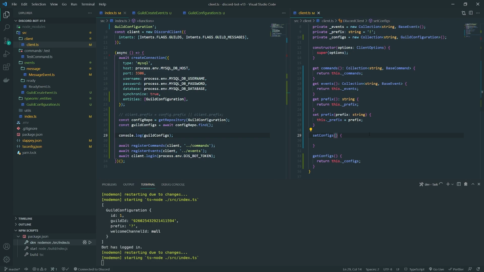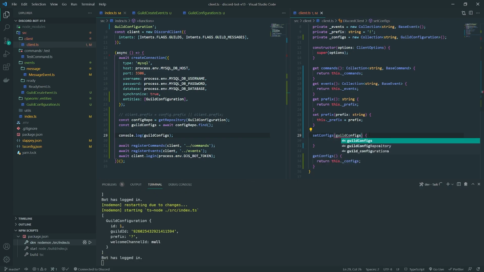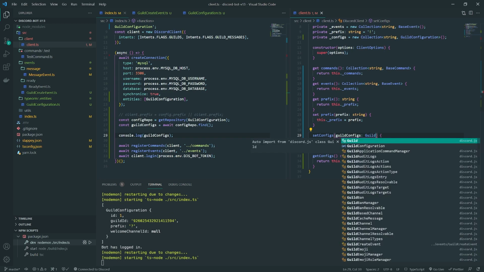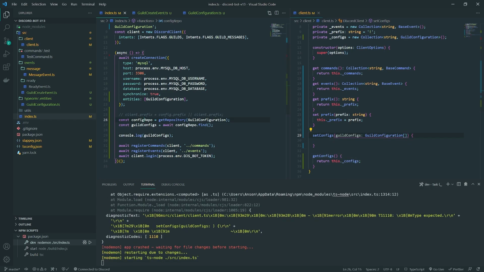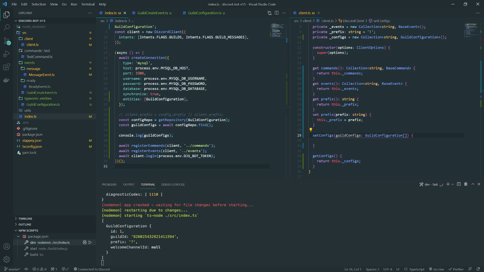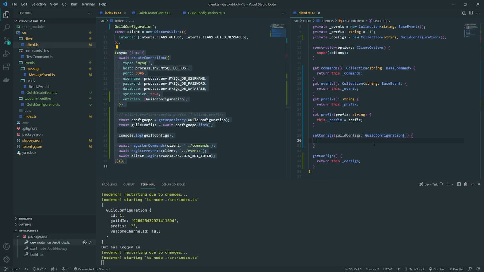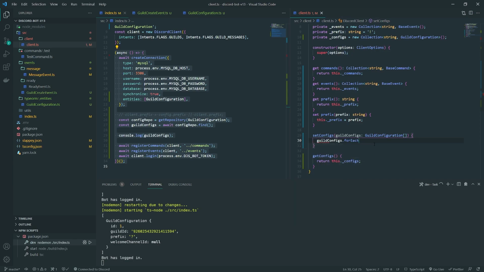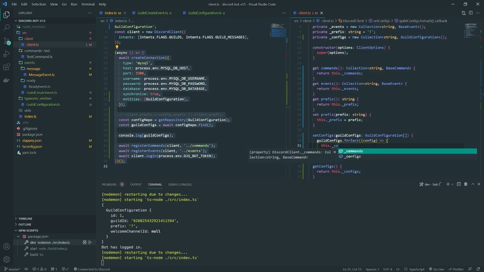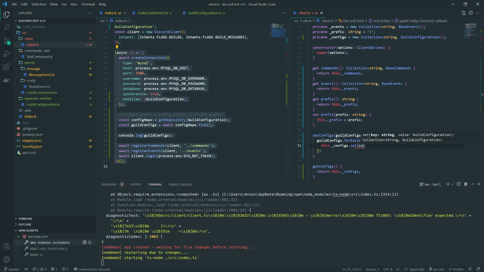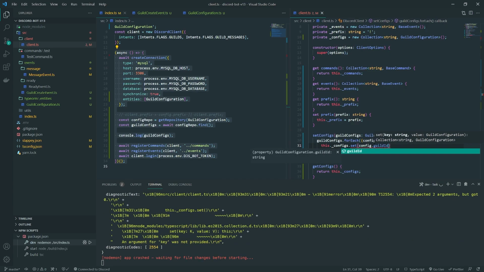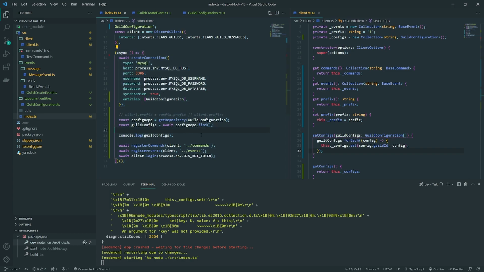Okay, so for setConfigs, we're gonna take in guildConfigs, and this is just going to be an array of guild configuration. If we really wanted to, we could have just done everything inside the async function over here, but I don't want to do that. We're going to pass in this array, and for each config in guildConfigs, we're literally just going to call this.configs.set. We're going to pass in config.guildId, and then we're going to just pass in the config. Just like that. So that'll literally just populate the config for us.